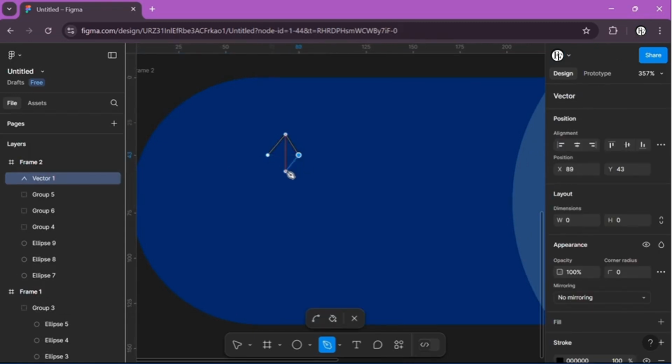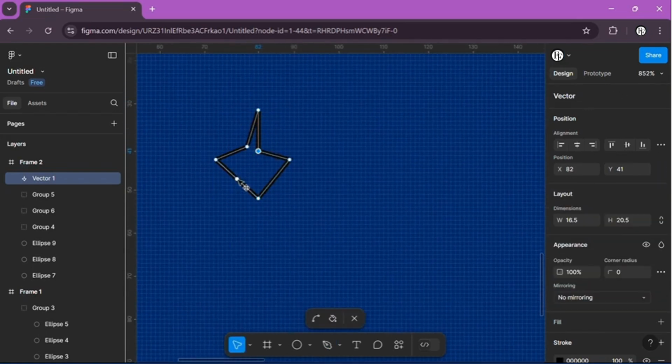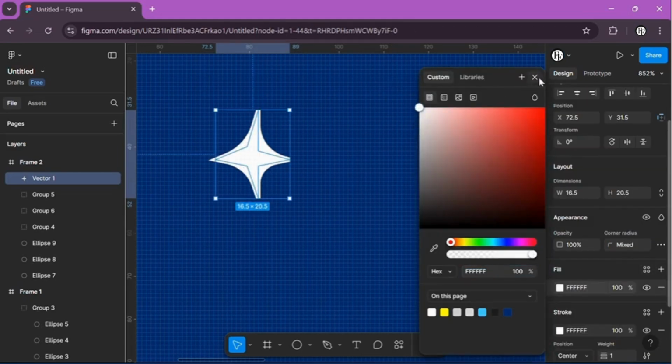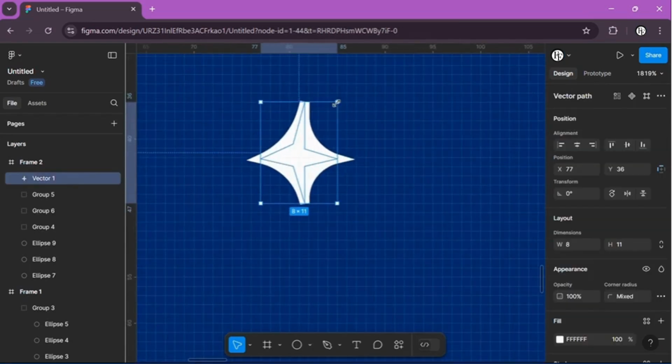Select the pen tool to make the star. Round the corners. Change the color into white. Adjust them.